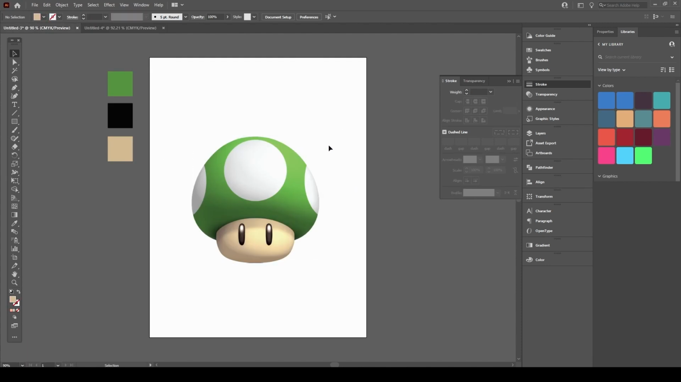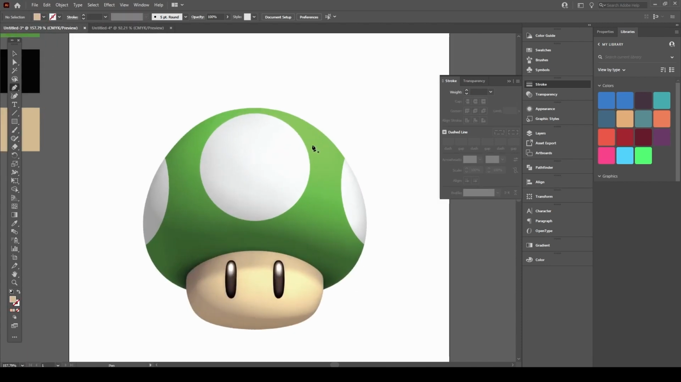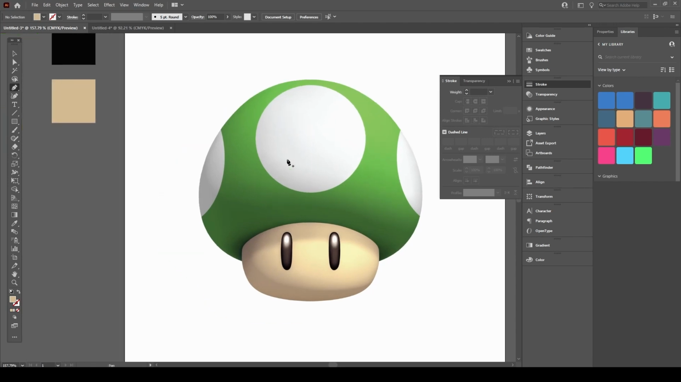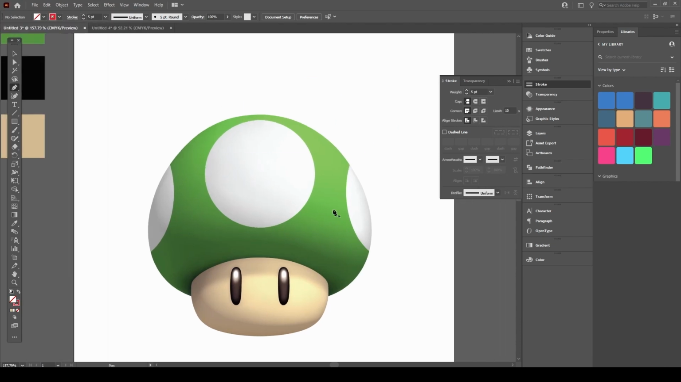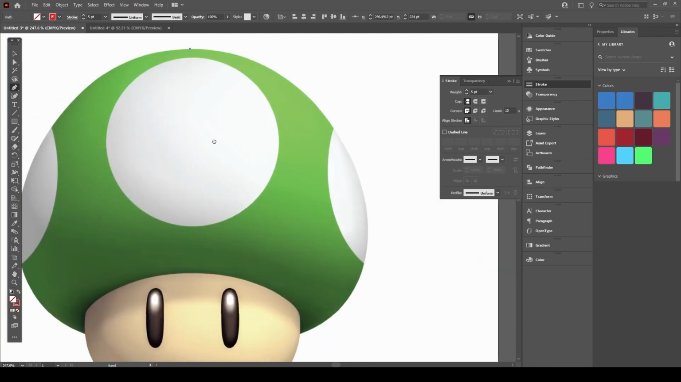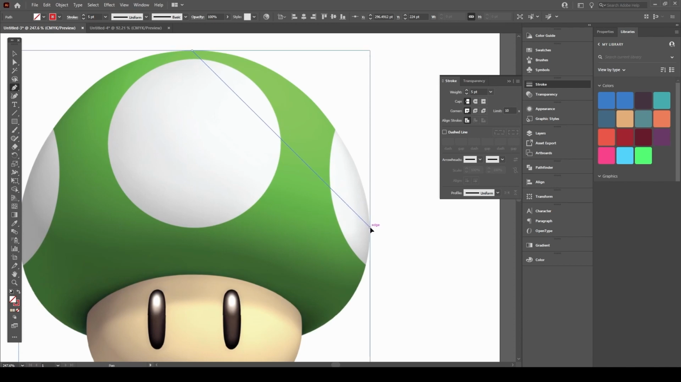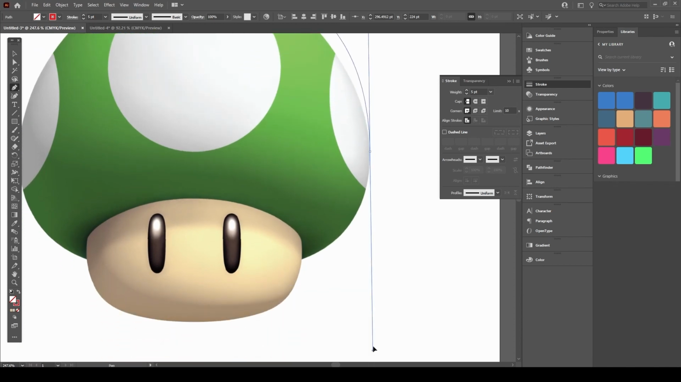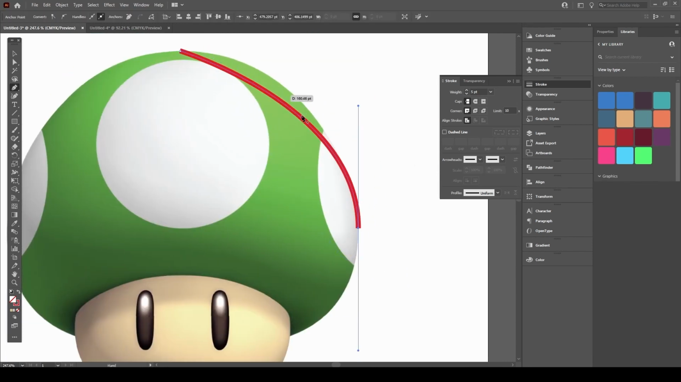Now let's take a practical example here. We got this one-up mushroom here, and I'm going to make the fill color nothing, and I'm going to make the stroke color red just so that it stands out and we can see it. And I'm going to click here. And I'm going to try to trace this thing. I'm going to go here, click, and I'm going to drag. And I see what happens is it's going to give me this big curved line here. Now this isn't perfect. I'm okay with that. I'm going to fix it later.